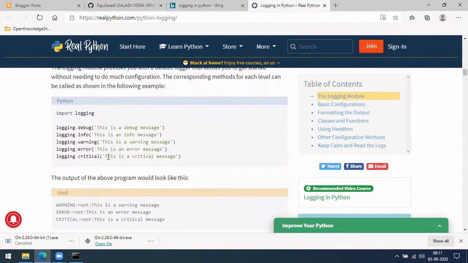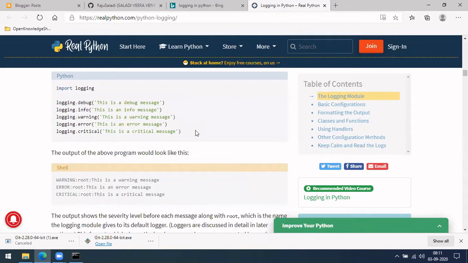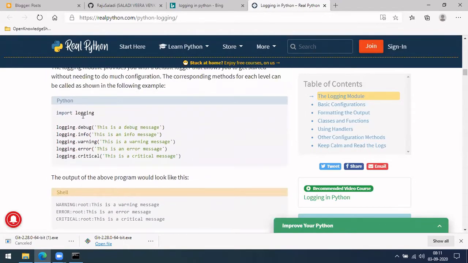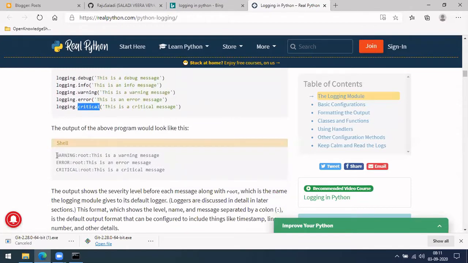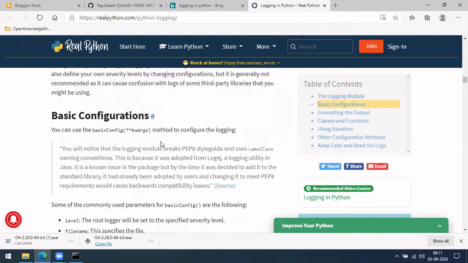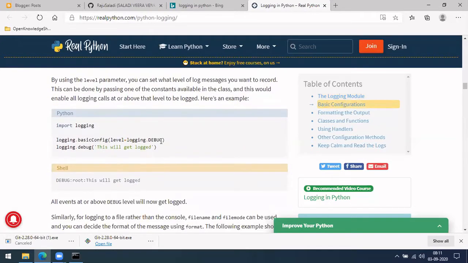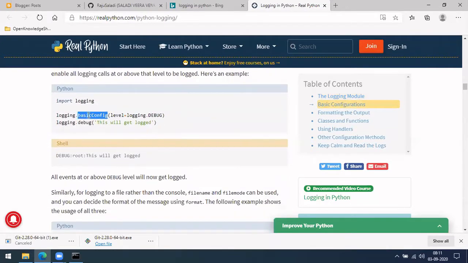Let me show you something like this. There is an option in logging to set what type of message it is: is it a debug message, an info message, a warning, an error or critical. Then automatically in our log file it will be saved this way: warning root, error root, something like this, and it will show the message text that you have printed here.